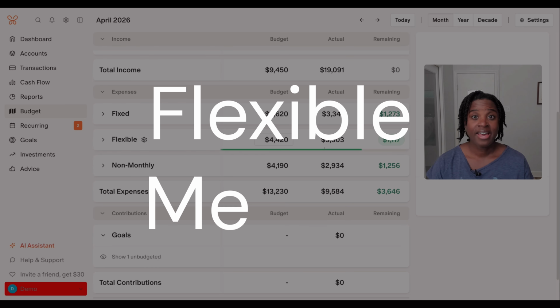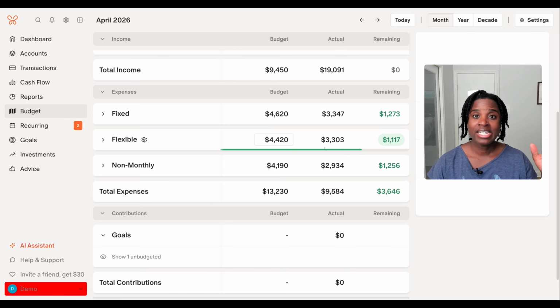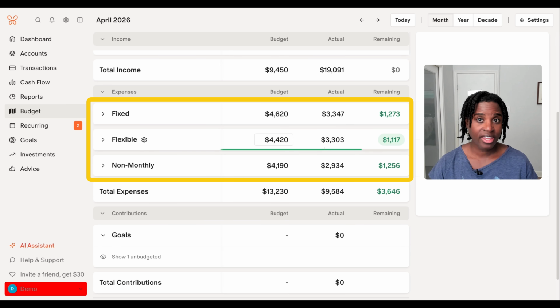If you are using that flex method, then instead of having an unlimited number of groups, you're going to be looking at your money from three big groups or three big buckets: the fixed, the flexible, and the non-monthly. The fixed are your bills, your monthly recurring expenses. The flexible, that's your everyday spending, your spend freely money. And the non-monthly are the expenses that come up throughout the year but don't happen every single month.